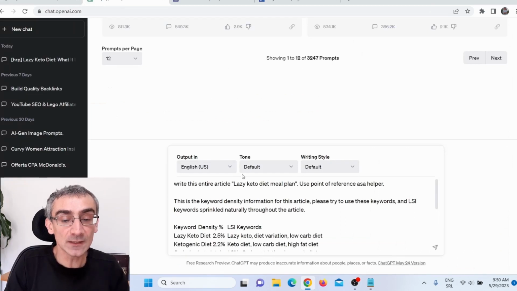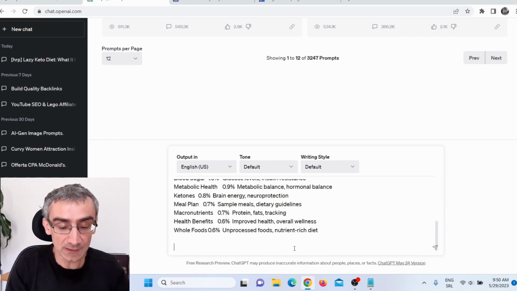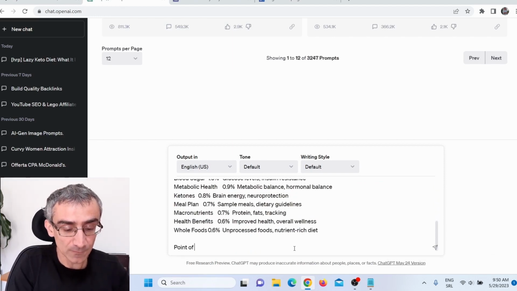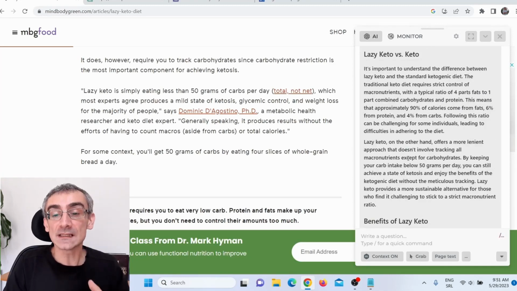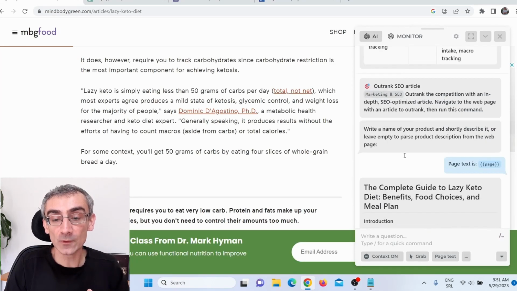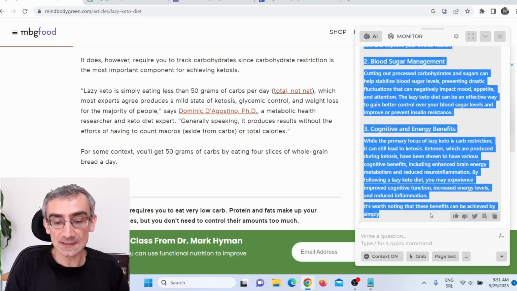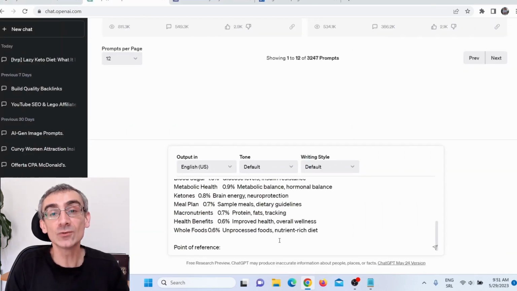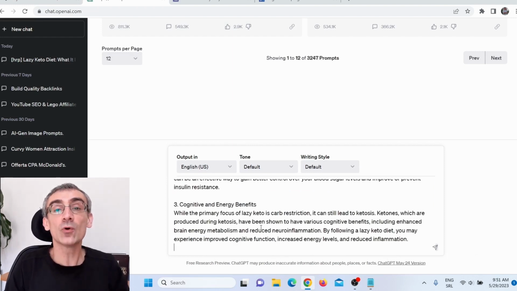And when we go back here, you can see I already said use point of reference as a helper. And here I can actually add a point of reference. Okay, point of reference. And then I can simply go back here and use this summarized article that they wrote for me. I can simply copy this entire article, Ctrl+C, and go back here on ChatGPT and use that, okay? And all I have to do is paste that here.